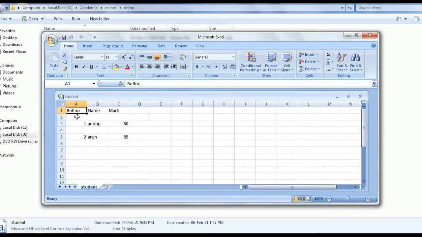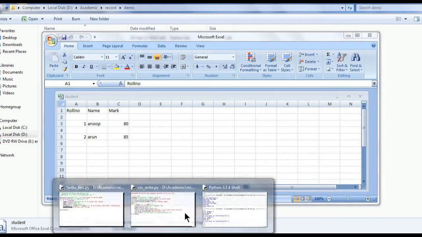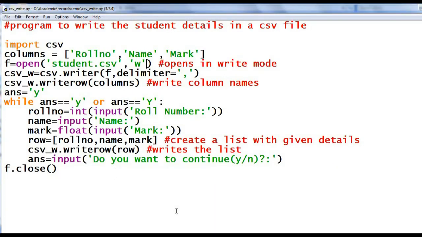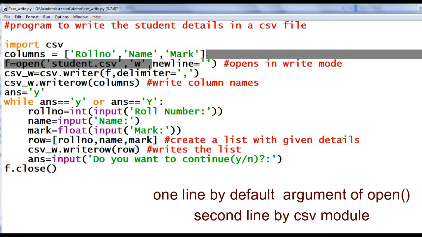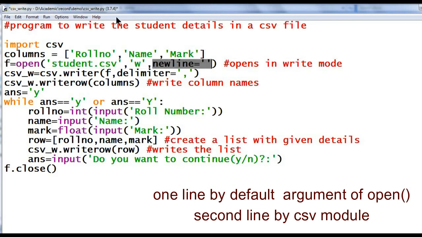So to avoid this extra newline, we are giving newline equal to empty string. Then why does this happen? It is because the CSV module does its own newline handling. That is, each record is translated as a single row. So if you are not specifying newline equal to empty string, it will take the default value of the newline argument, that is \n. Because of that, Python reads 2 newlines. So you have to specify newline equal to empty string when you handle CSV files. I think it is clear to you.